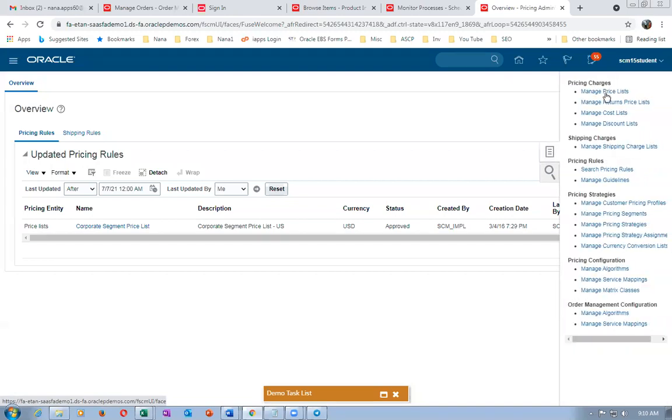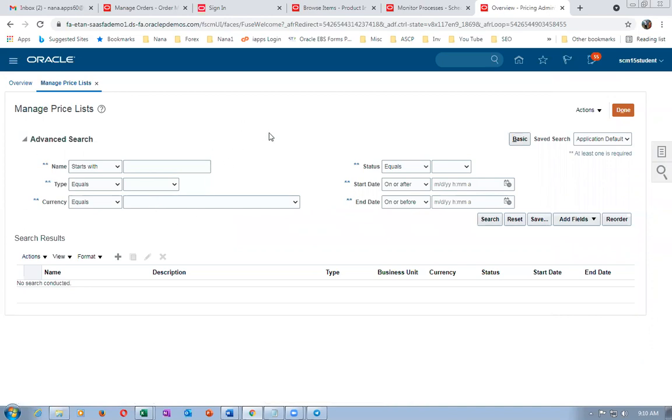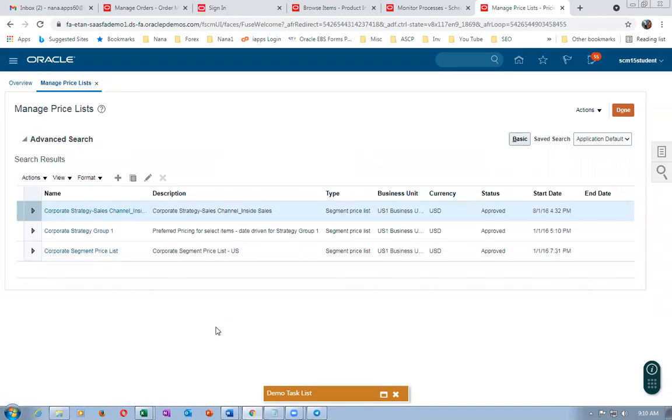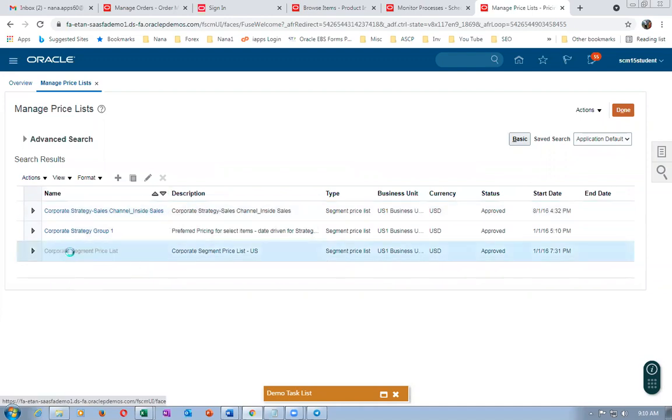And then you go to the manage price list. In the task list, you go to the manage price list. And then there is one thing which is used by Vision, actually. We'll be going on manage prices. Corporate Corp, and then entry now. And that is used by Vision, actually. Vision is using this. And then it's called corporate segment price list. You click on this one, corporate segment price list.